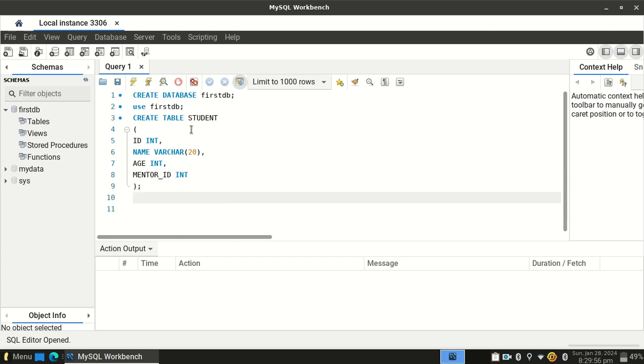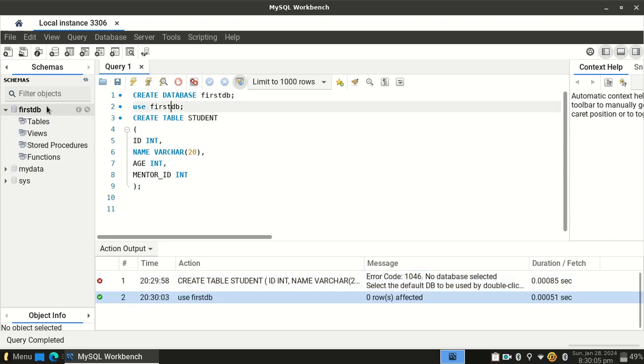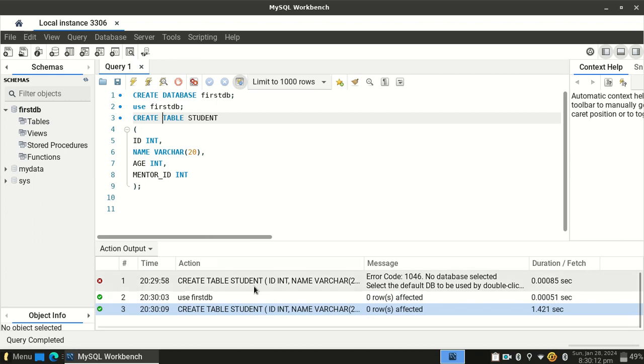So I have created the table now. You can just see by clicking on it. Sorry, I have to first use the database. So once I use the database, the database will be bold. Now I can create the table. So the table has been created. Now let us see the description for this table.